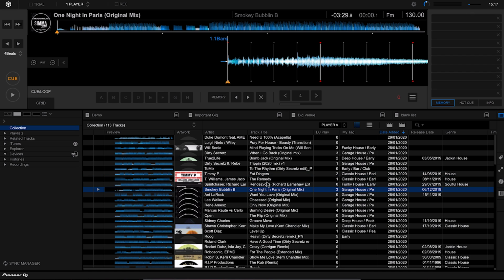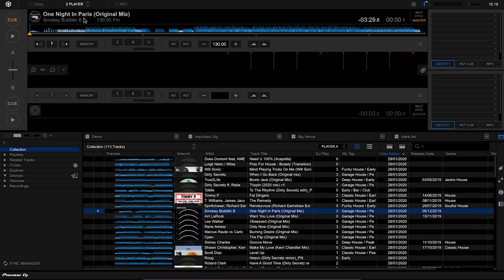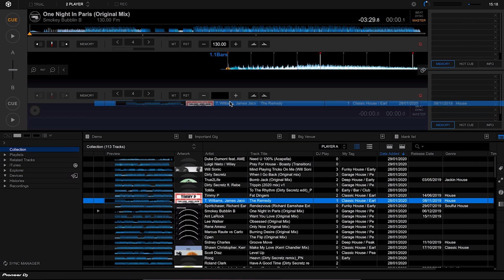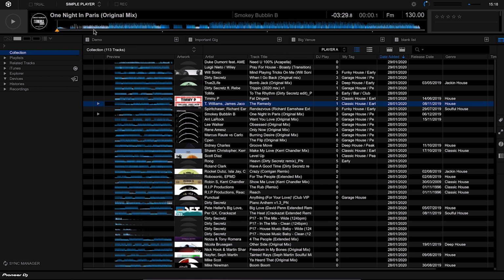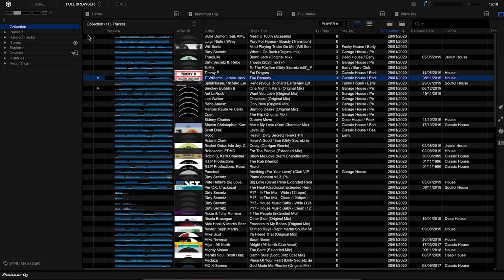So the simplest way is probably just to double click on a track and that'll load it into the player. Now there's a few different views within this player. We can access them from the drop down here. The default one is one player. We can also load two players, so we can actually have two tracks going side by side. So I could drag and drop another track in the bottom player here. Then we also have simple player, which is just a single player but takes up less room. And then finally, we have the full browser, which I showed you before.